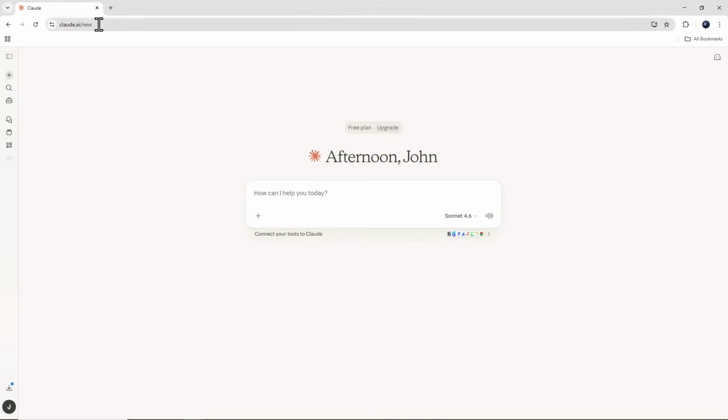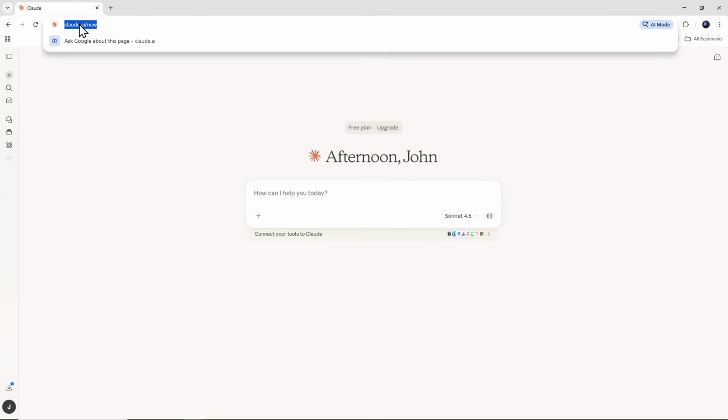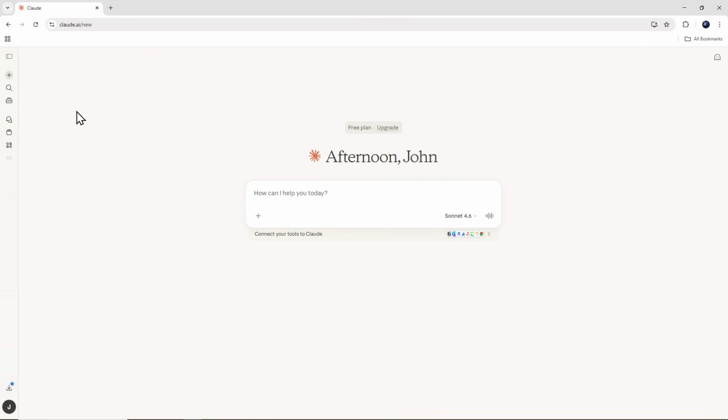First, open Claude. You can do this in your web browser or the desktop app, whichever you normally use. Give it a second to load your recent conversations so everything is up to date. Next, open the artifact you want to download.